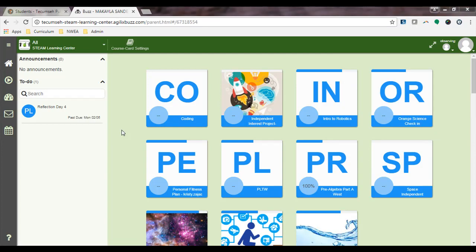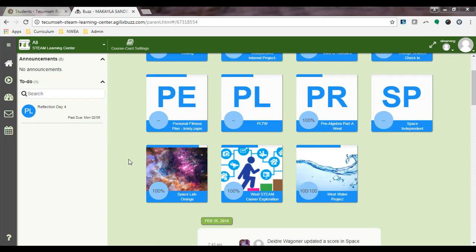Once you log into the Buzz Learning Management System, you'll find yourself on the student's homepage. You can return to this page at any time by clicking on the house icon in the top left-hand corner. What you'll find listed here is all the courses that your learner is currently enrolled in. From the homepage, you can click on any one of the courses that your student is enrolled in.